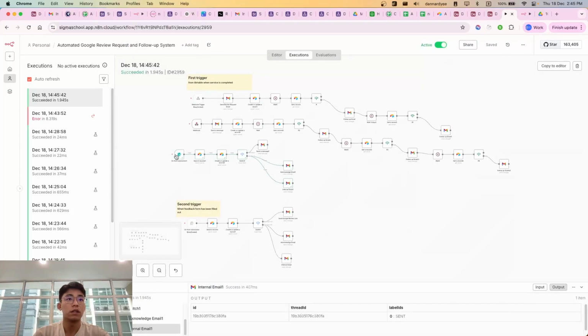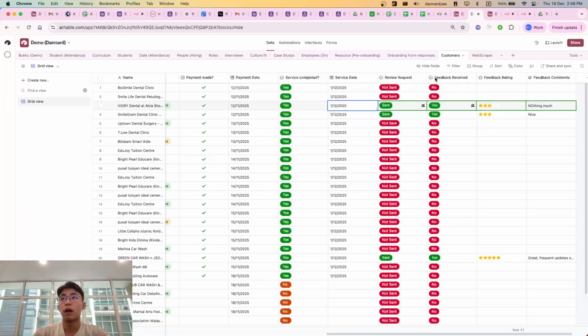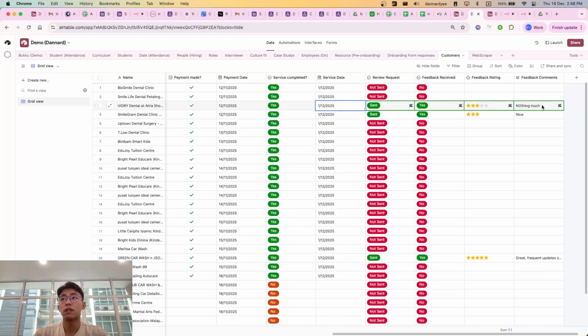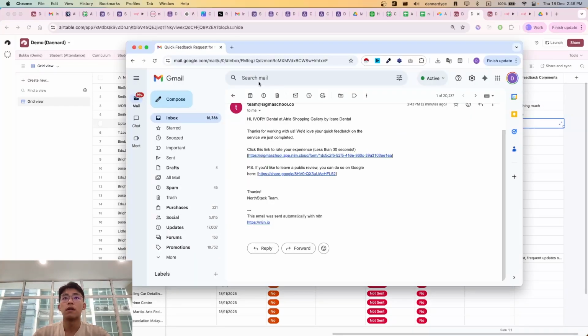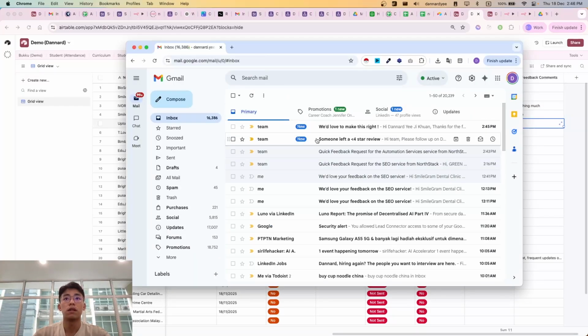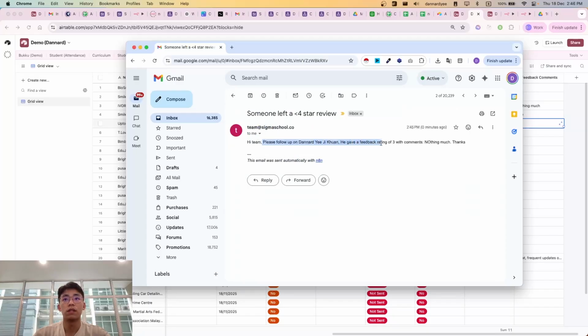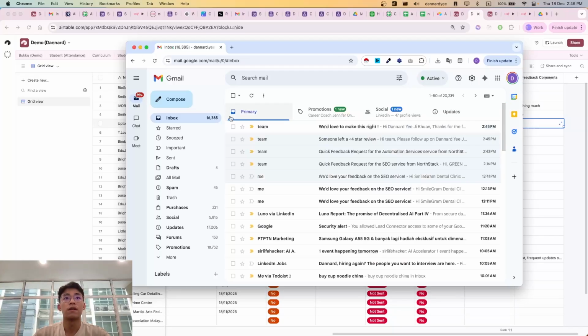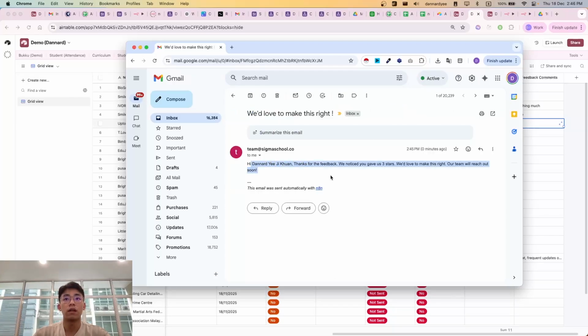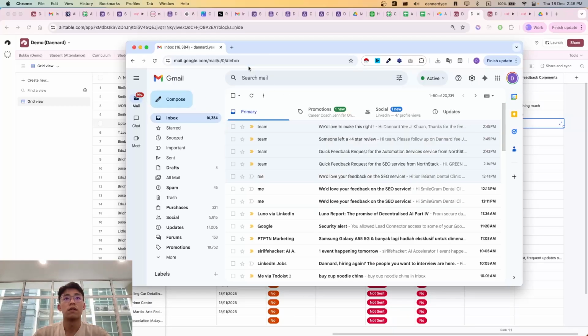Yeah, so you can see the form has been submitted, and it should send out 2 emails. One is the acknowledgement email, and one is the internal email. And most importantly, it should also update this field, the ratings and also the feedback comments. And let's see the email. So yeah, someone left a 4-star review. Please follow up on this guy's name. He gave a feedback of 3 with comments, nothing much. So this is just the acknowledgement email, to make this right, I think they'll reach out soon.